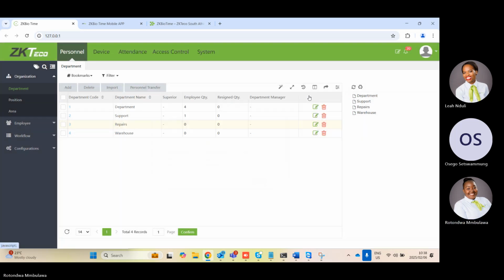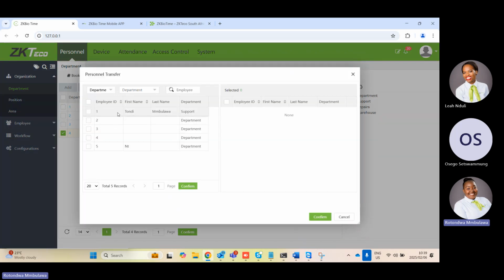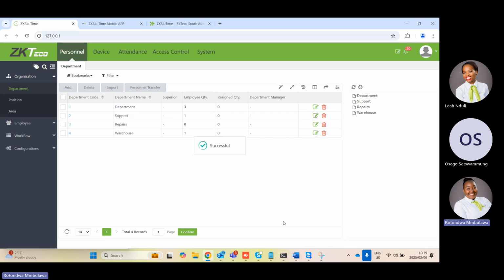Okay. Then you have your personnel transfer, wherein you can move people from one department to another. So if you would like to move an employee from another department to maybe the warehouse, you click on the warehouse, go to personnel transfer. Because I've already added some of the people there, you can select, I'm just going to select one person, for example, and then you click on confirm, which means that that person is going to be moved to the department that you have selected. Okay, so you can see now that on the warehouse, I've added 1% from the department.